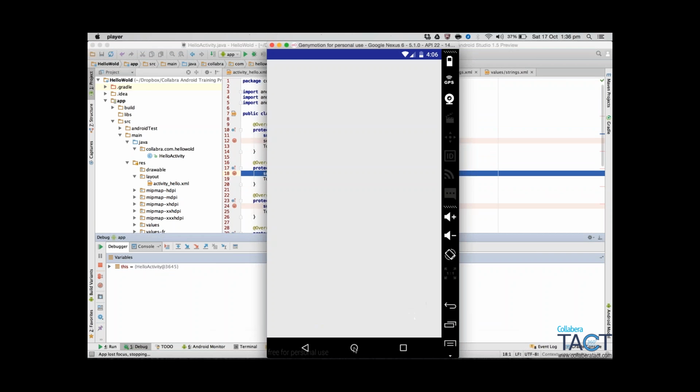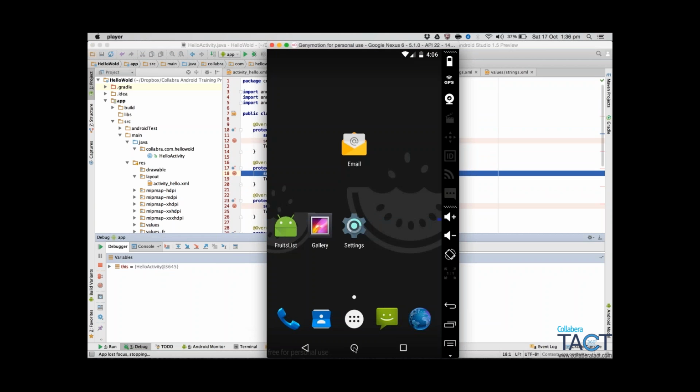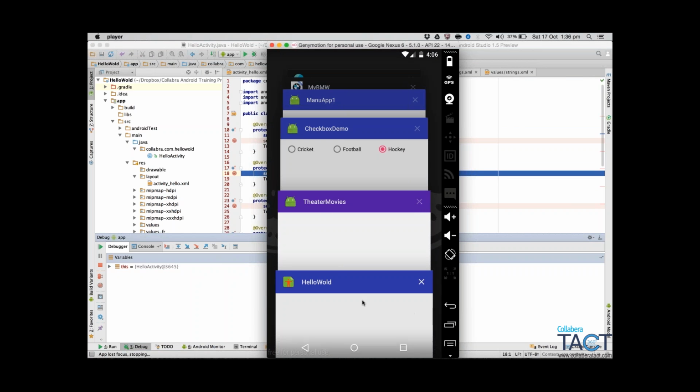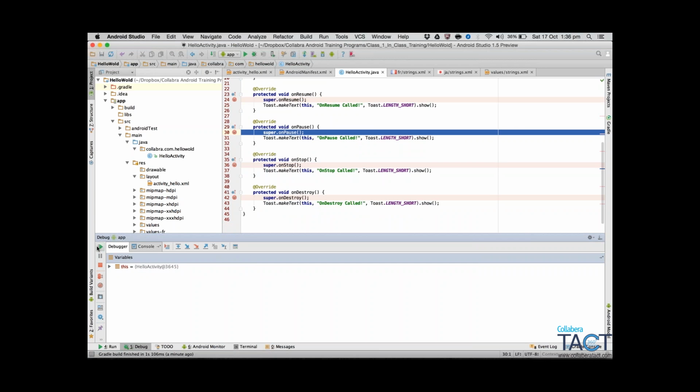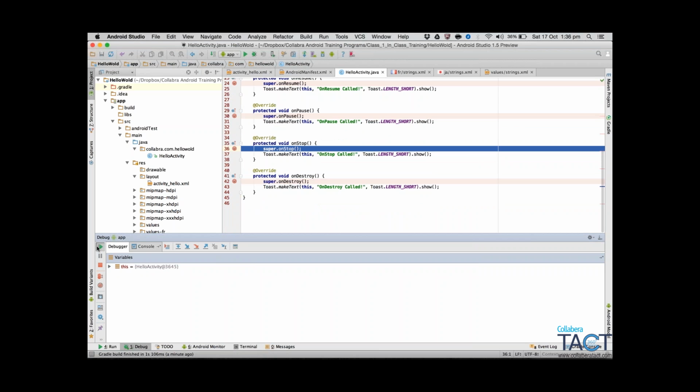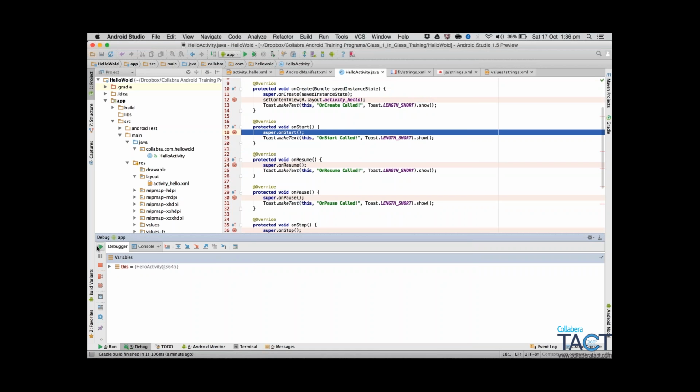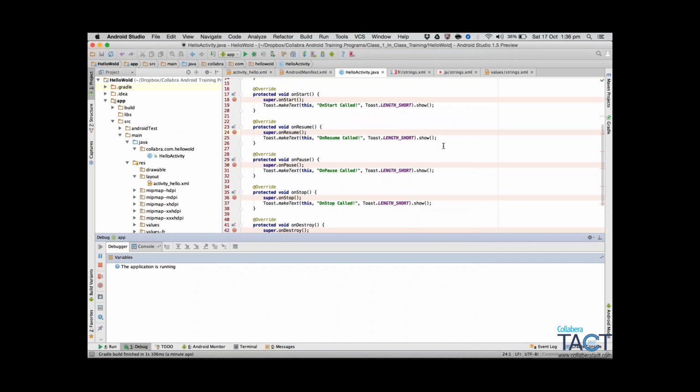Now I will put my application in the background. Oh, sorry, debug did not work. So what's the issue? Yeah, so you can see. Basically it worked, then it went to the stop, and now when I again bring back my application in the front, it called on start, and after on start, it called on resume over there. So yes, I will do it again.